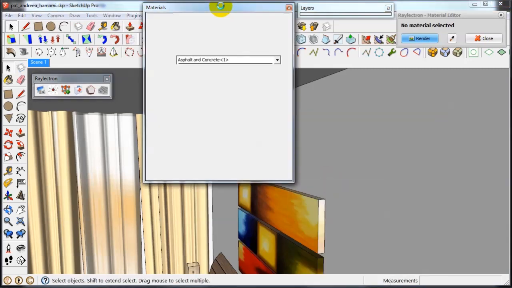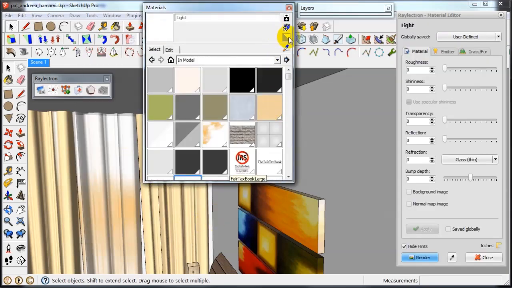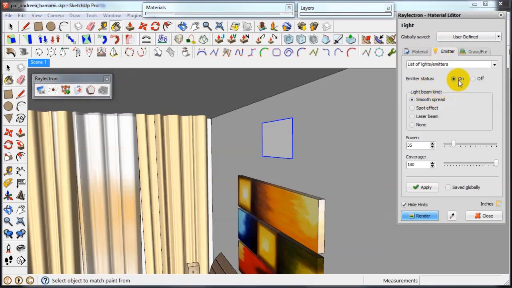this here, and let's create the new material in SketchUp and call it light or whatever you like to call it, and select a color for your light. We'll just leave it white for now. Okay, and then apply this to your group and go to the Raylectron material editor and change it from material to emitter. Okay, now it's turned on, it's 35 power, its coverage is 180 degrees. That means it's going to cover a hemisphere around it. So let's apply, and then let's render.